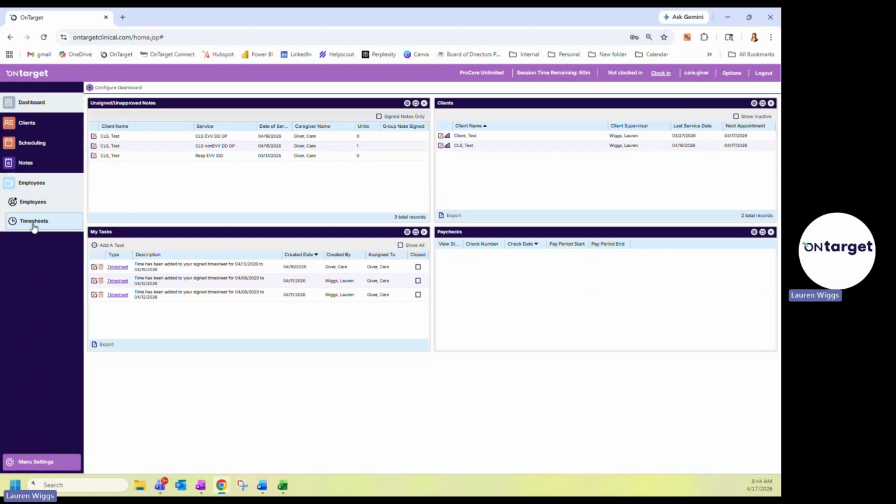So when I first log in, it defaults to the dashboard, and here I can see on my unsigned notes dashlet, these are notes that I have not yet signed. And we know that if they aren't signed, then they aren't on the timesheet. And if they aren't on the timesheet, we cannot get paid for this time. So this is my first clue of things that I need to address.